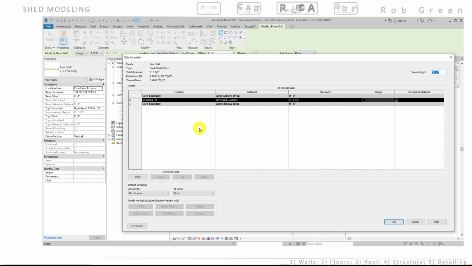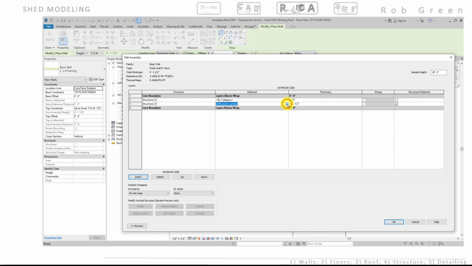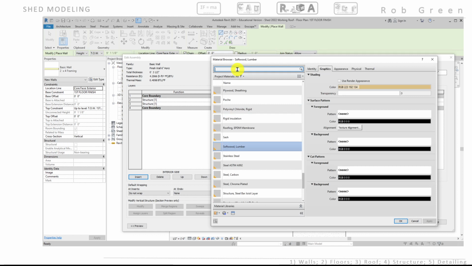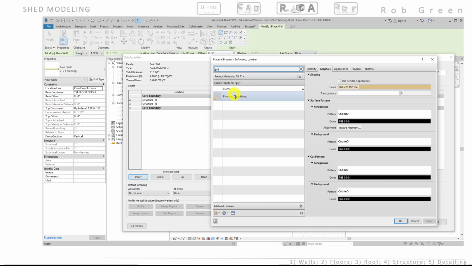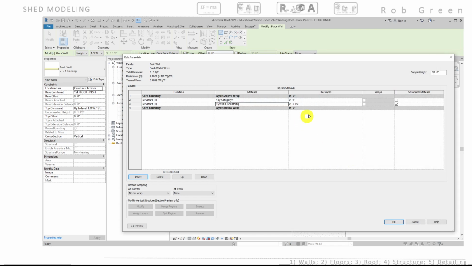What do we need to do here? I need an additional row, so I'm going to add a row. We're going to have two items here: some sheathing and some exterior finish. I'm going to change this softwood lumber material to plywood sheathing, accept everything I have, and change its thickness to 1/2 inch. And then I'm going to have some exterior finish that is nailed over that.